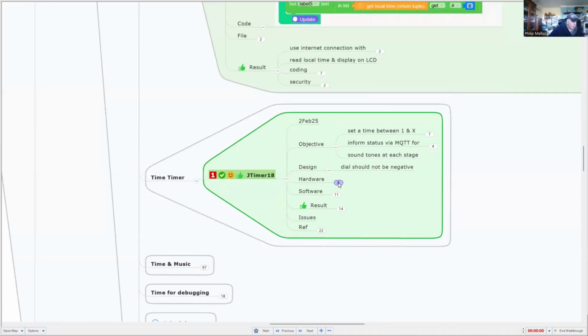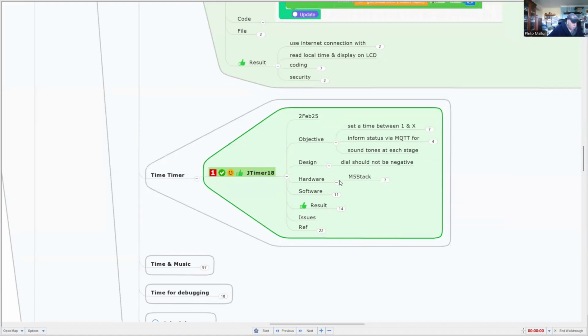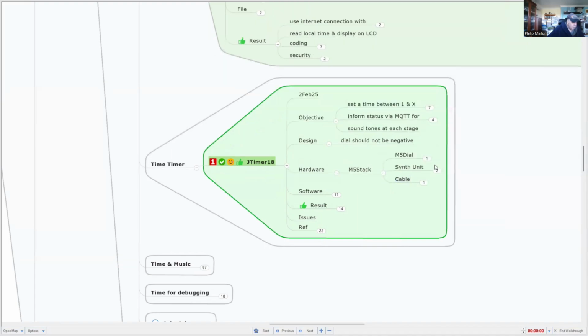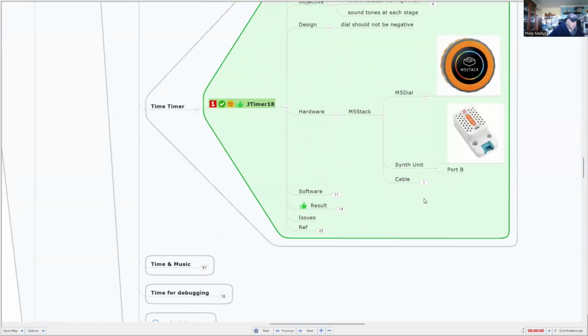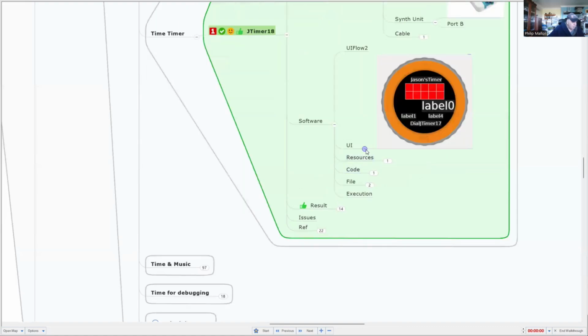So we're going to use a dial here, not the Atom, but a dial computer. So the computer will be the M5 dial, and it will look like this. And we can set the time with the dial. And we're going to use a synthesizer unit that gives us some feedback about the remaining time and when time is completed. So the user interface will look like this.